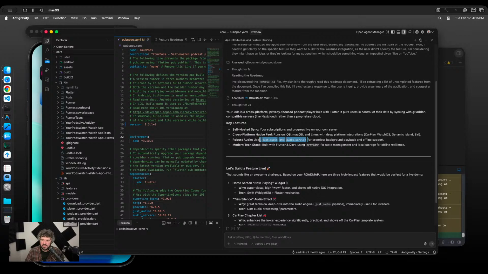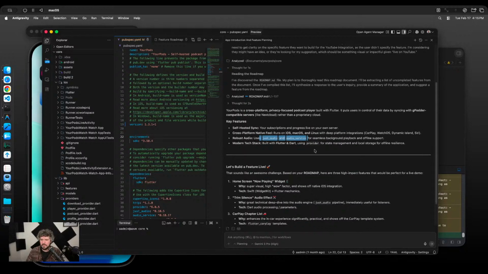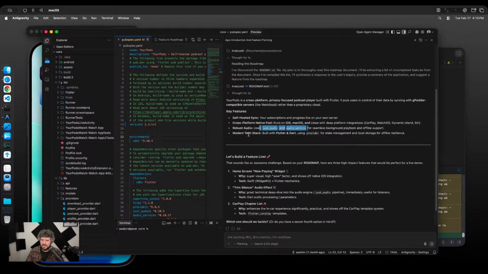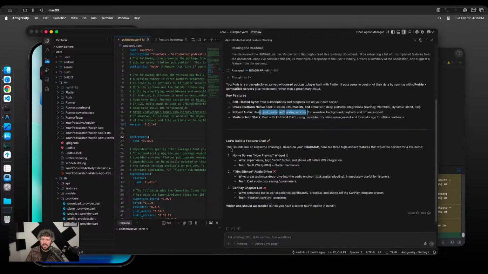In the last version, or I guess the current version, the 1.3 version, we refactored a bunch of audio libraries because there were issues with Bluetooth crashing and some other crazy stuff. So we fixed all that up. I'm happy that it thinks we have a modern tech stack. And so let's build a feature live based on the roadmap.